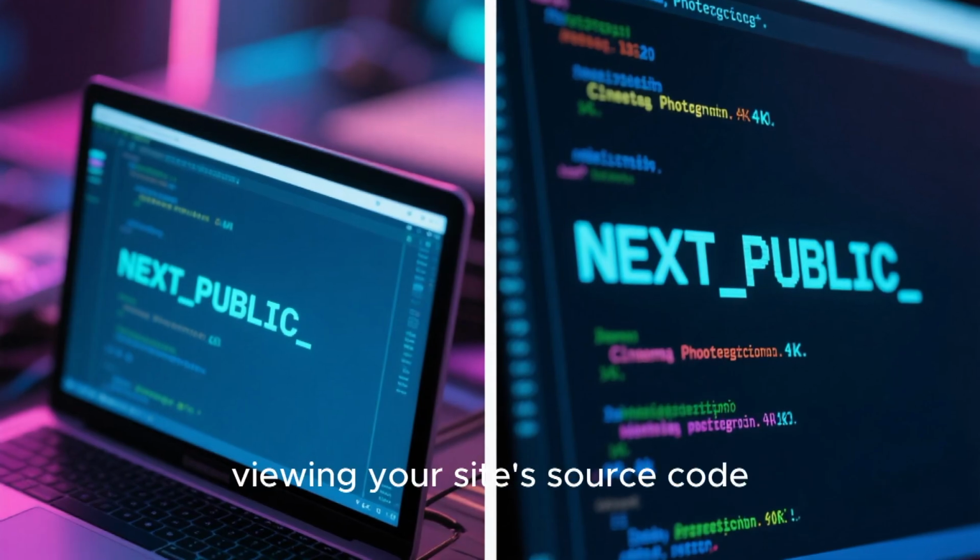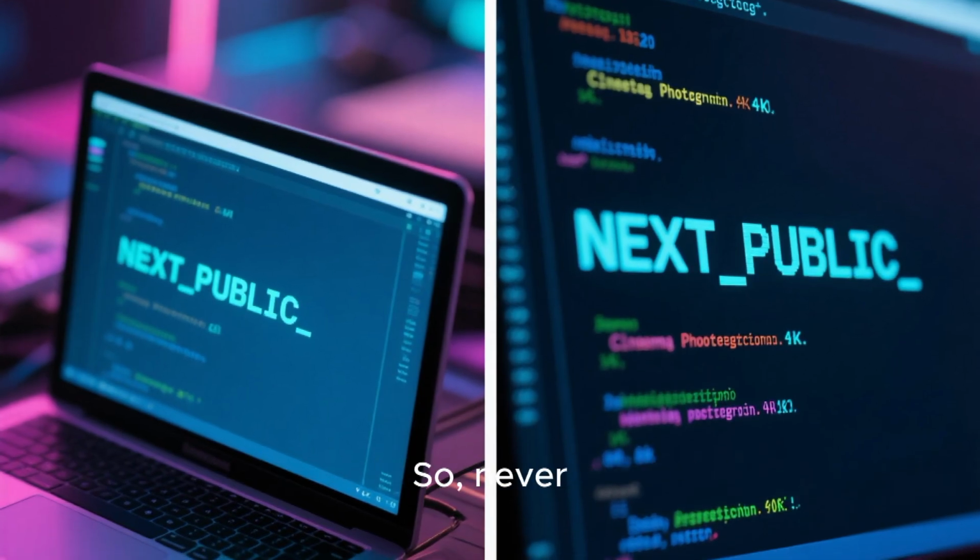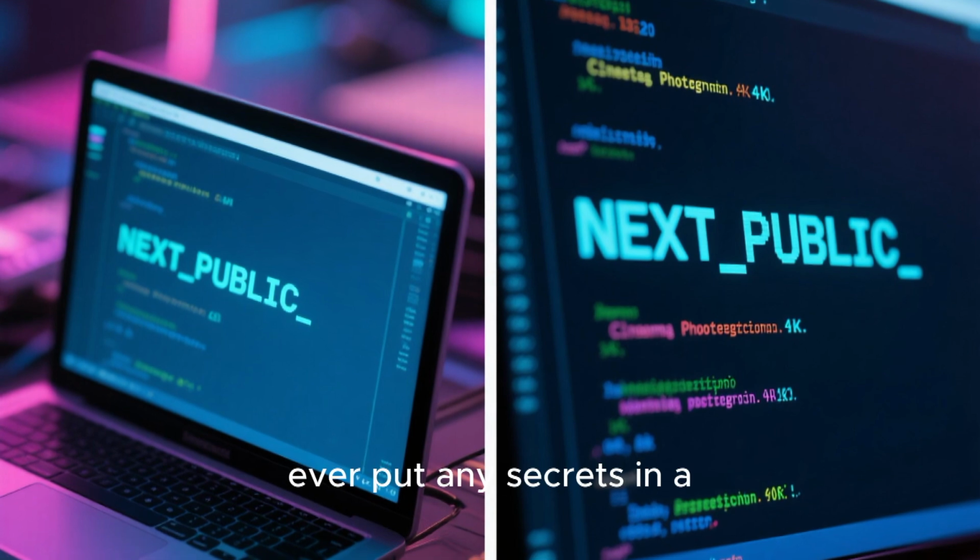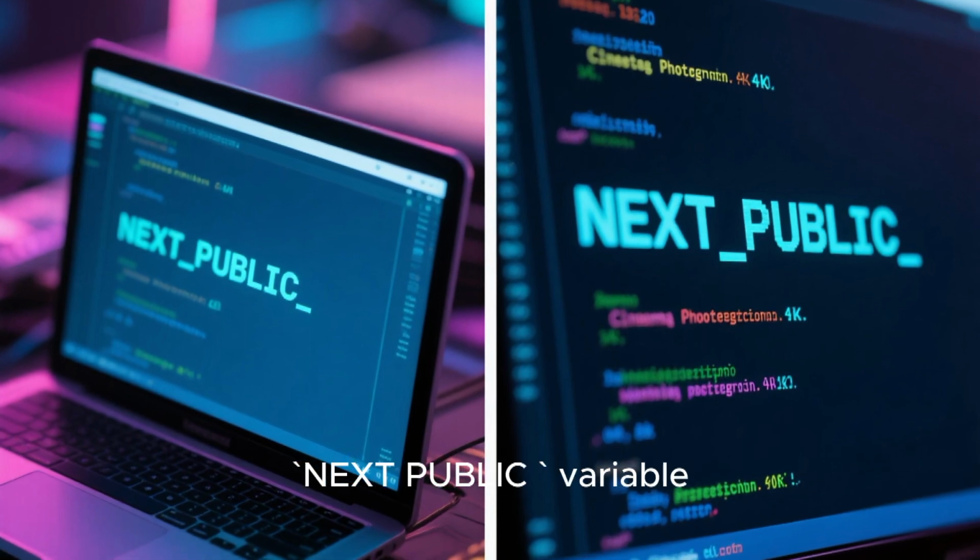But remember, anything prefixed with NEXT_PUBLIC_ is, as the name implies, public. Anyone can see it by viewing your site's source code. So never, ever put any secrets in a NEXT_PUBLIC_ variable.